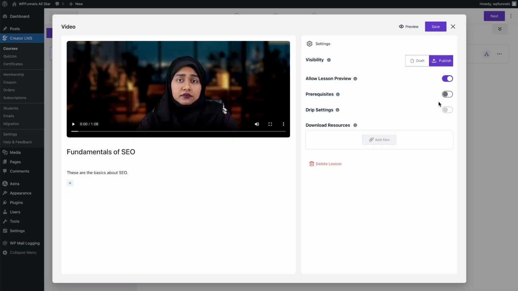You can set up prerequisites so that you can choose if they have to complete some other lesson before they get access to this. And then there's the drip settings. You can set up that, okay, this lesson will be available after a few days, but this is a premium feature for drips. So that's something you can get when you go to Creator LMS Pro. And then you can add some downloadable resource with this particular lesson. So whatever you're teaching, if you have some swipe file or some documents you want people to get, you can add them here. All right, and then click on save, and your lesson is created.